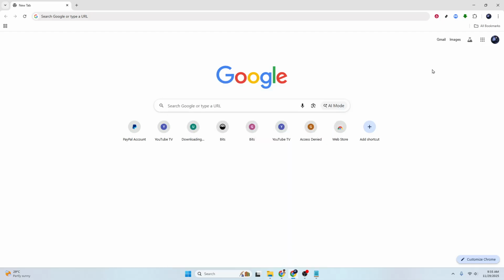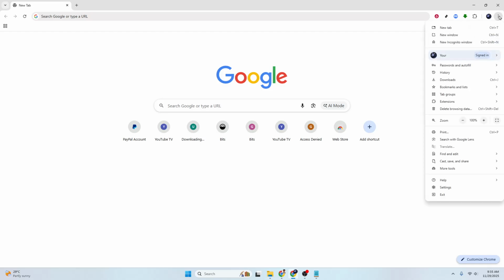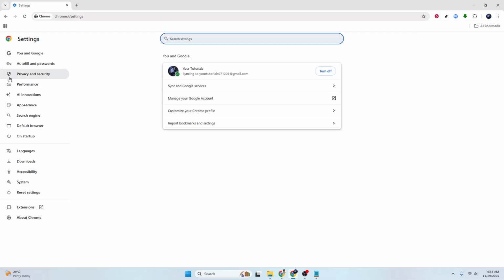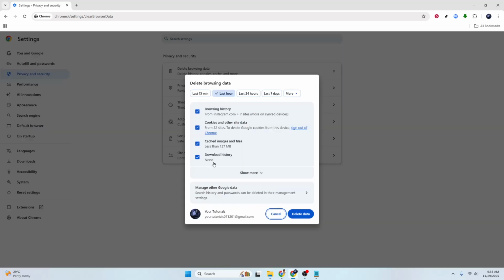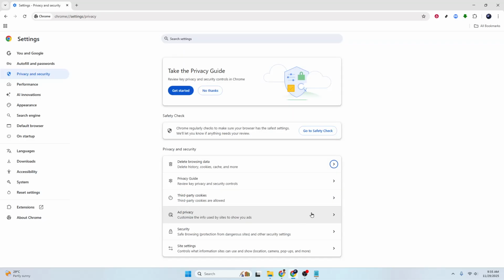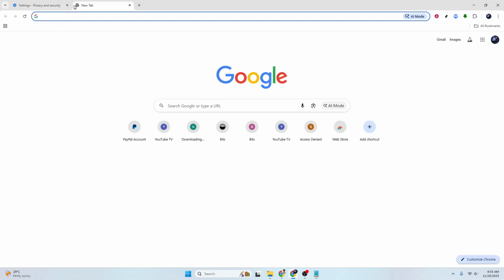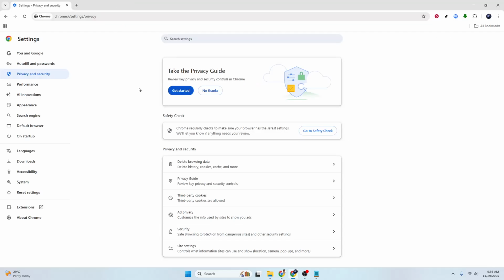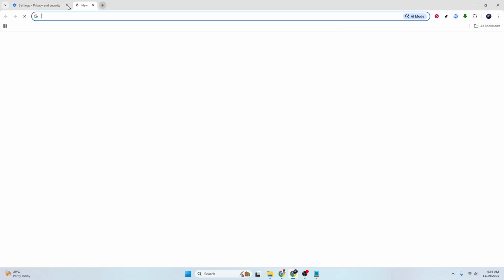If the error persists, clear Chrome's cache. Open Chrome, click the three dots in the top right, go to More Tools, then Clear Browsing Data. Set the time range to All Time. Select the option to clear cached images and files, then click Clear Data. Corrupted or stale cache can cause Chrome to reuse bad network information, so this step ensures it fetches fresh data. Reopen Chrome and test a few sites.